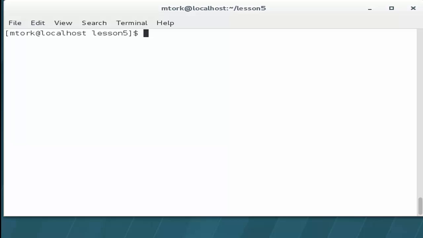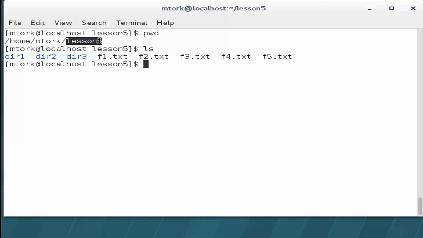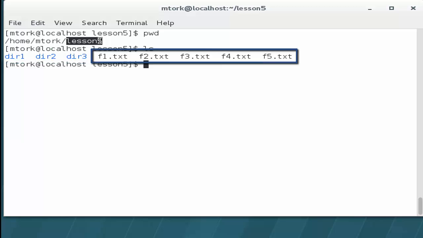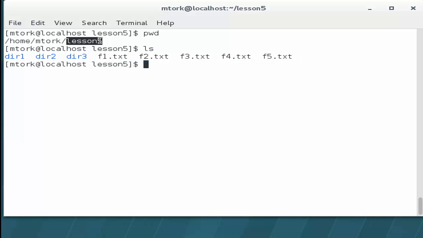Okay, now let's type pwd to check our current working directory. Let's press enter. As you see, we are in lesson 5 directory. So let's type ls to list files and directories in lesson 5 directory. Okay, as you see, we have 3 directories and 5 files inside the lesson 5 directory.